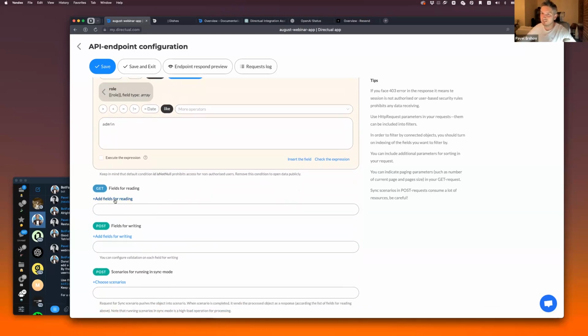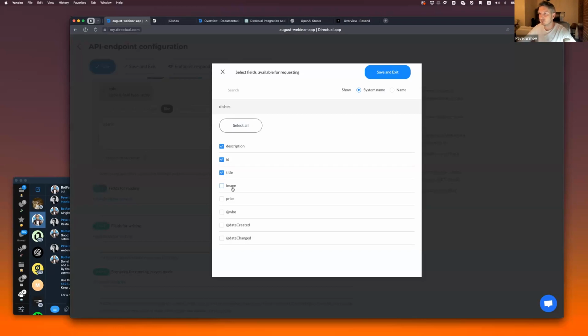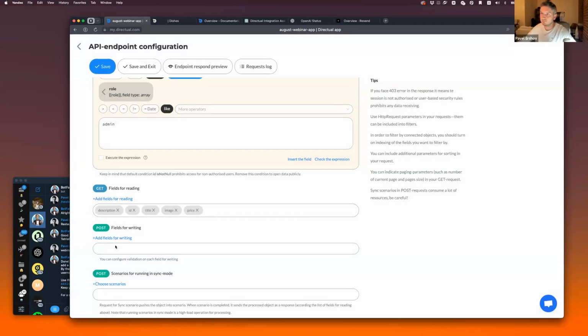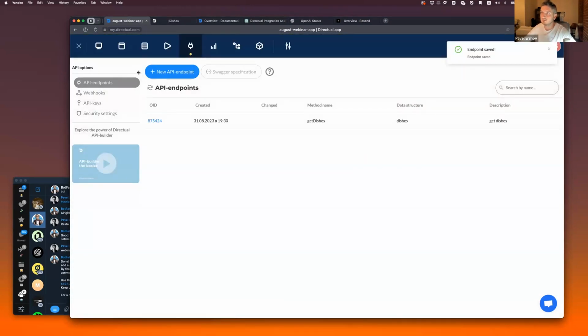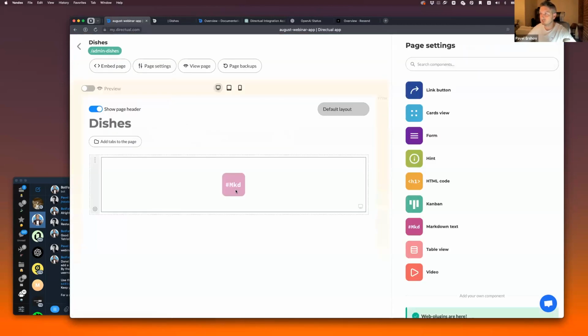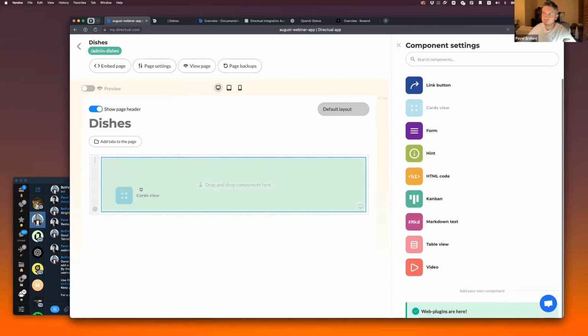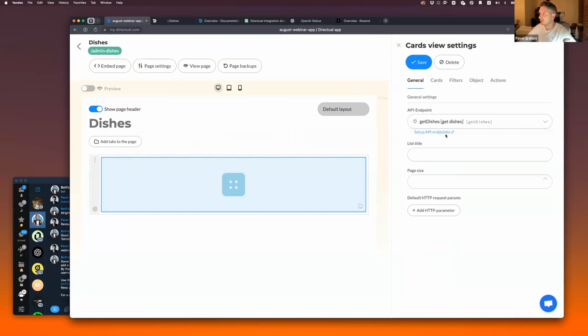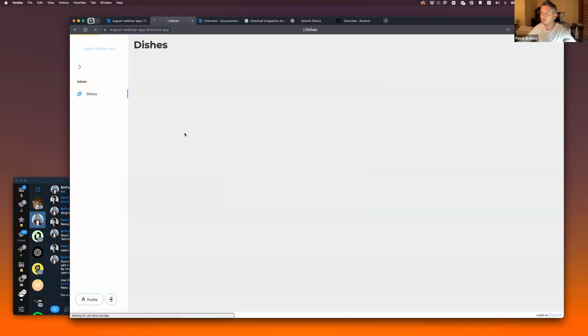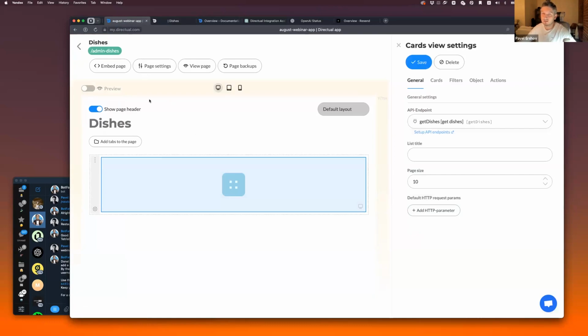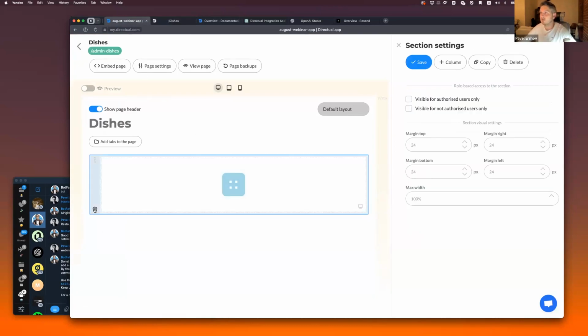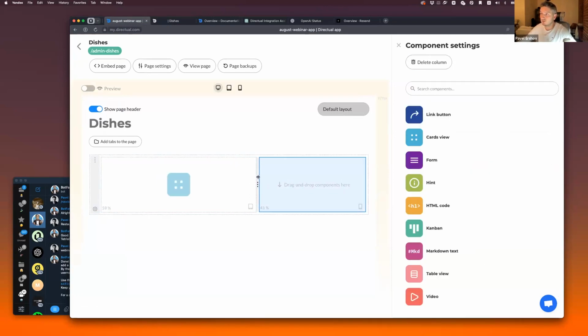Then I'm configuring the fields available for reading: description, ID, title, image, price. All right. Save. And let's go to web pages, dishes. I don't need the text. I'd better have a card view. The get dishes. Checking, no objects. So really there are no objects. We haven't added any. Let's have a form for adding a dish. And here we will add only the title, and everything else, including picture and description, would be filled by AI.